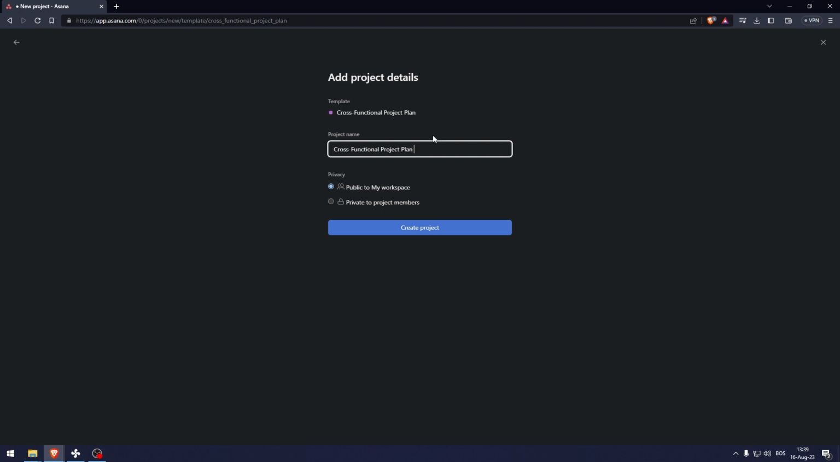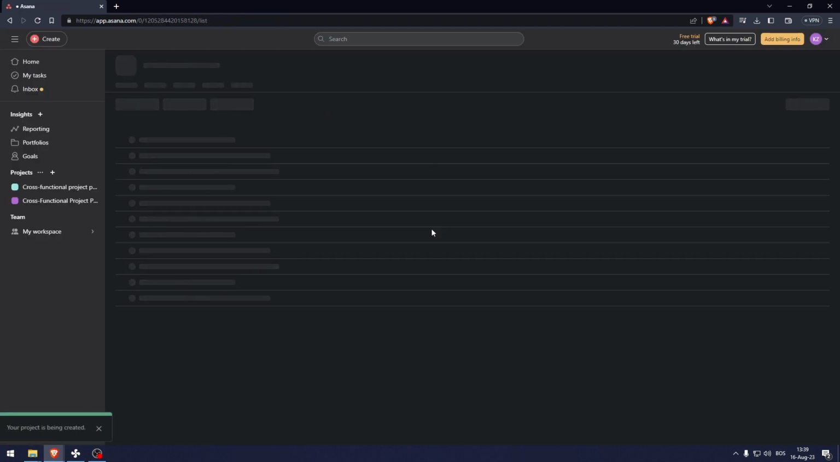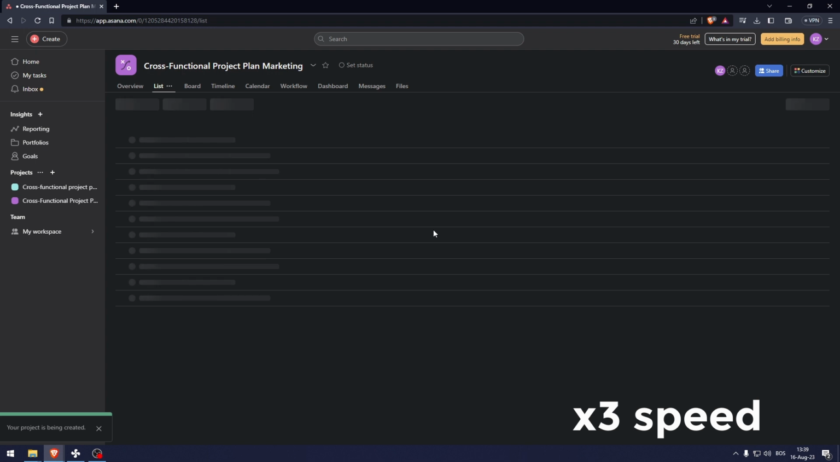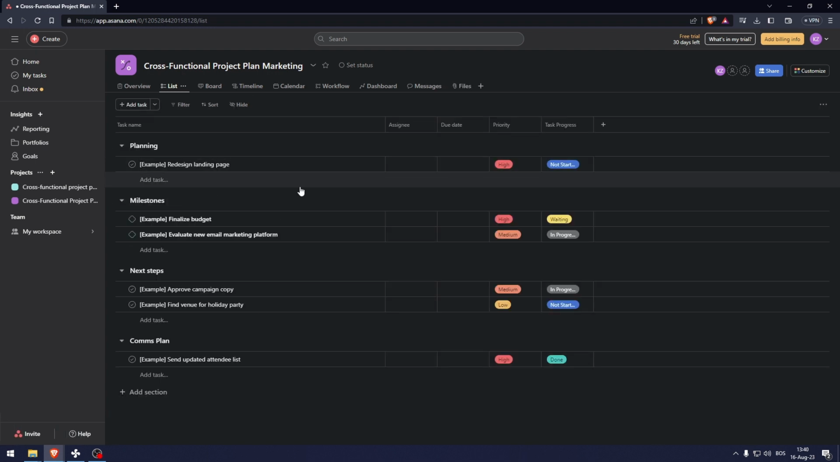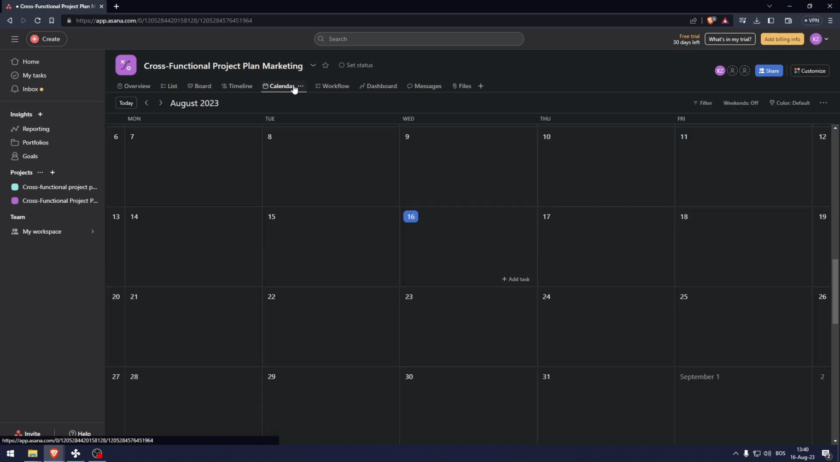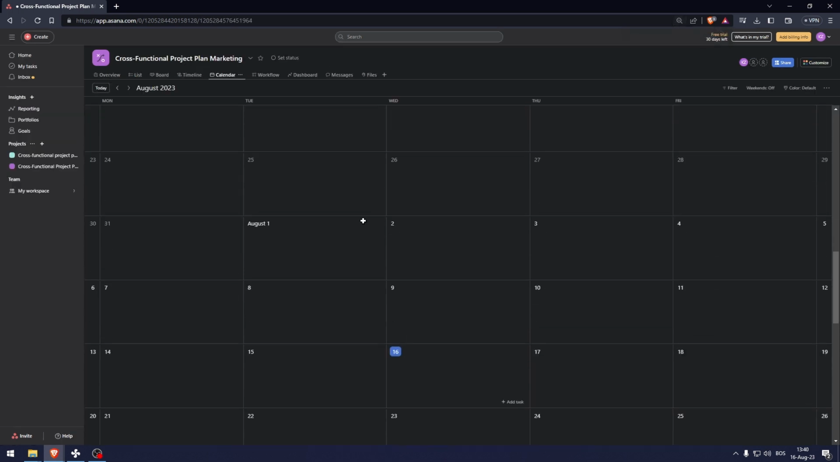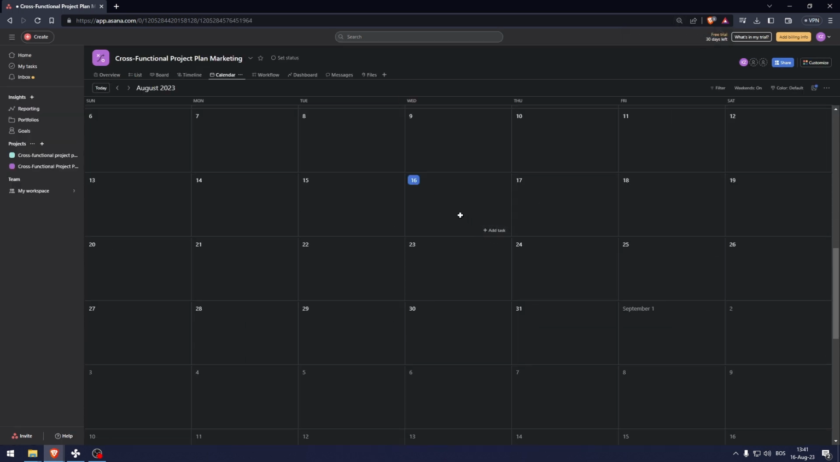So let's just choose a template, and let's just say I want this template right here. So here I'm gonna keep the same title, and let's say I wanna add marketing. So let's create project, and there you go, the project is created. Here we can see the list, and I don't want that, I want the calendar one. So here we go. Now as you can see here, we only have one task.